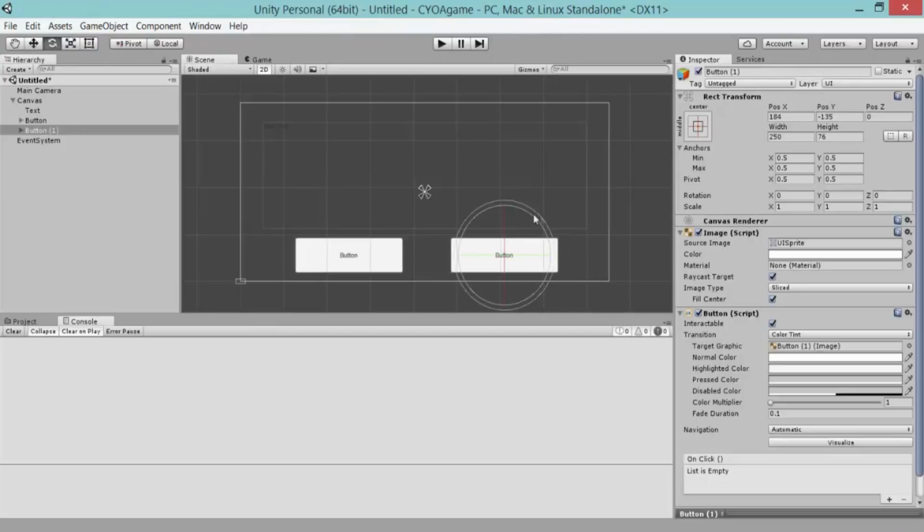This will rotate objects on their axis. This one is to scale. And this one is to resize. And you can access all of these with QWERTY.